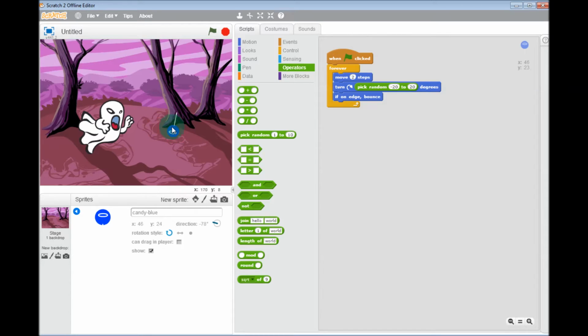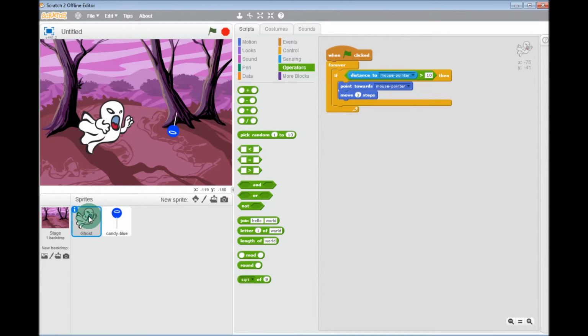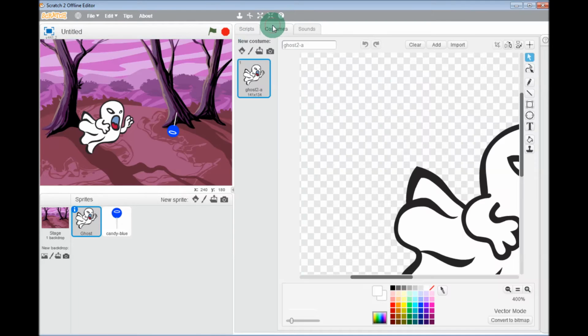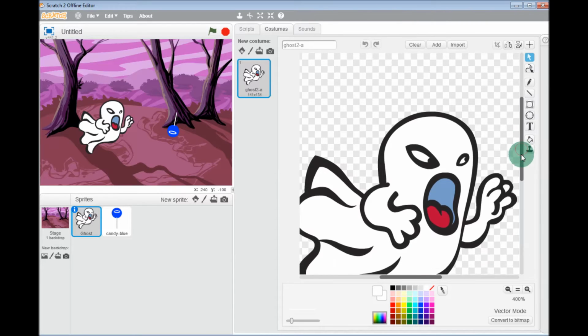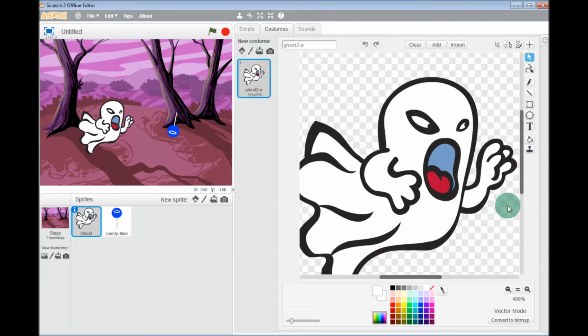So, next, let's go back to the ghost, and let's give him a costume. Now, if you notice, the ghost is in vector mode, so what I want to do is get rid of his mouth because I want to draw a different mouth. Oh, before I do that, though, I need to create a duplicate. So let me right-click, duplicate. And then the one I want to mess with is the duplicate. We'll leave the first one alone.